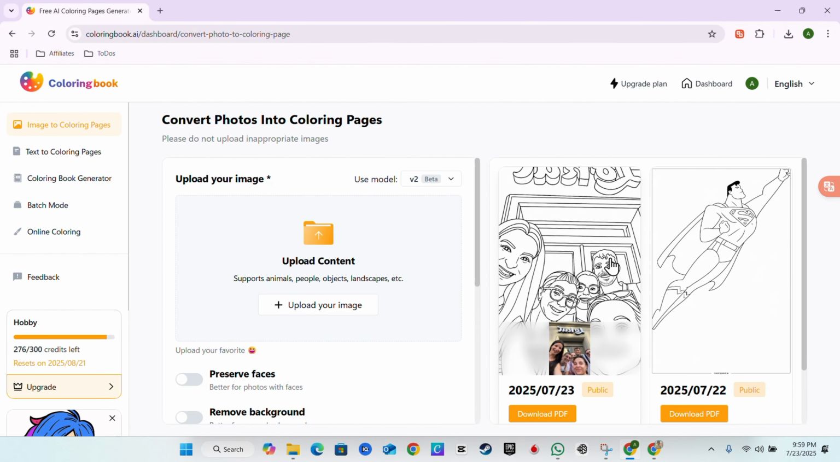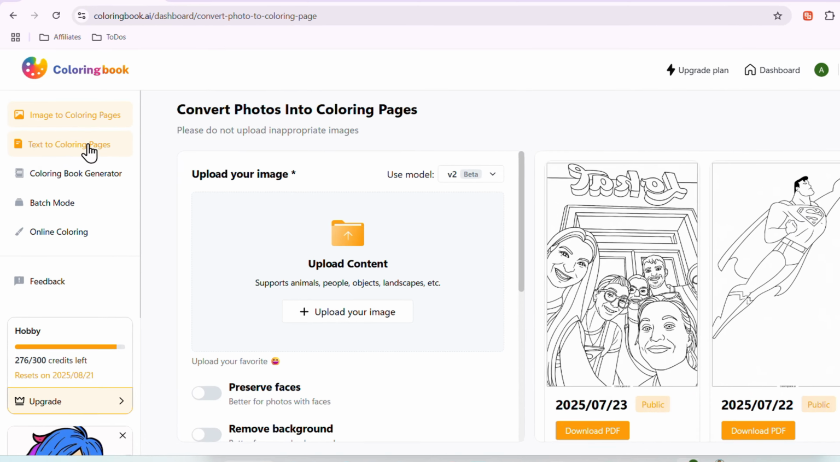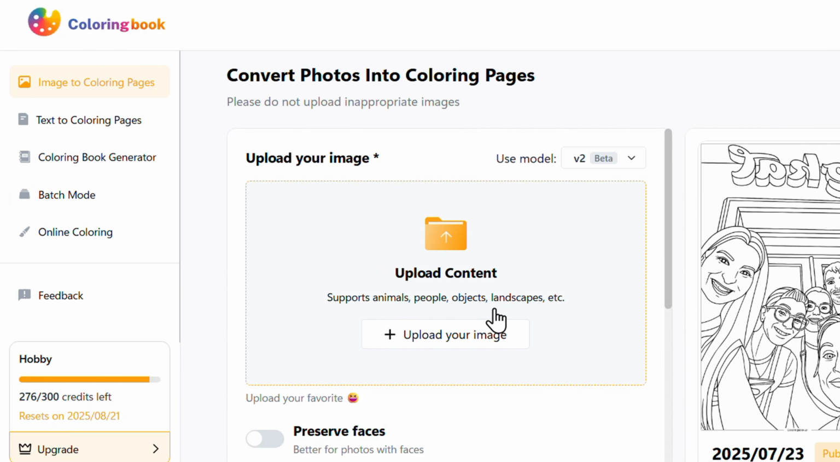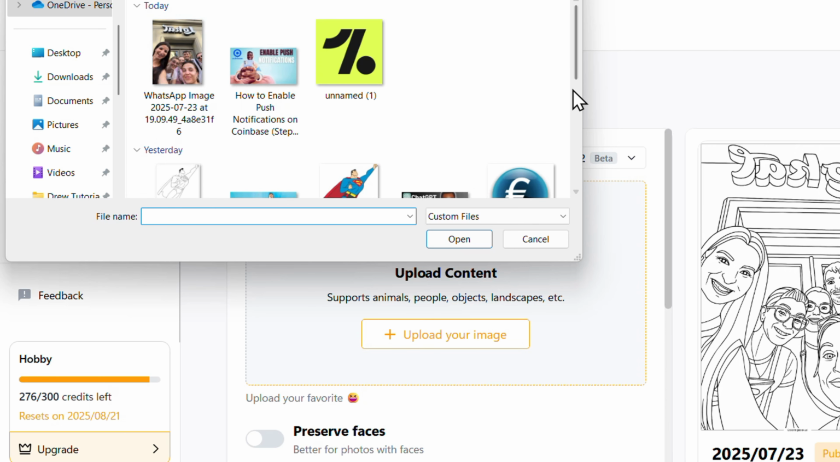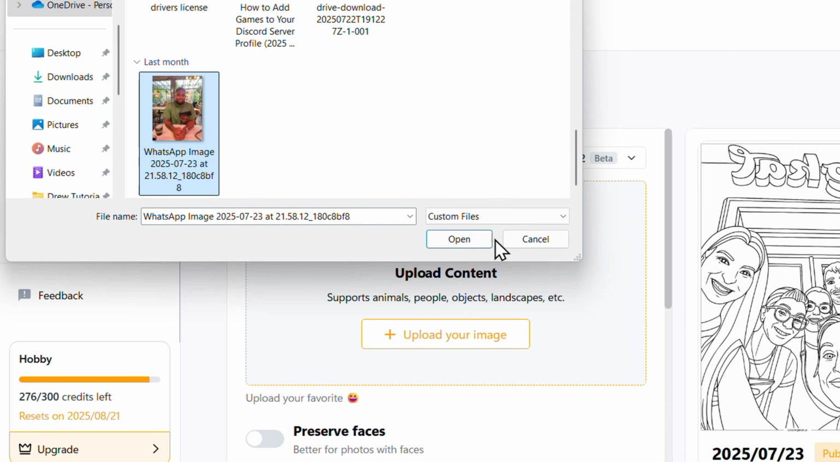As you can see, I have some pictures that I have done right here, and I'm going to do a quick version of my picture so that you can see how it works. If you have images that you want to turn into coloring pages, you can easily upload them under the section that says image to coloring pages. Simply click and upload, and find the image that you want to use. I'm going to use a picture of myself here.